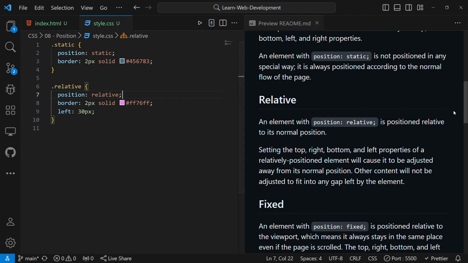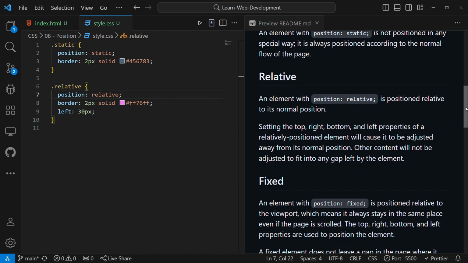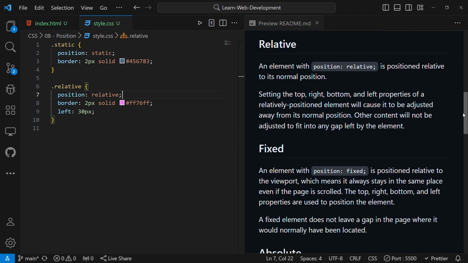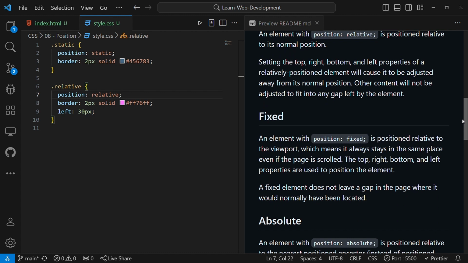So the next type of positioning, or the next value that the position property can have, is fixed. And when an element is positioned fixed, it is positioned relative to the viewport, and the viewport is just the screen, the visible part of the screen. What you can see on the screen, that is the viewport. So if you position an element to be fixed, it will be relative to the viewport, and the element will remain fixed even when the page is scrolled.